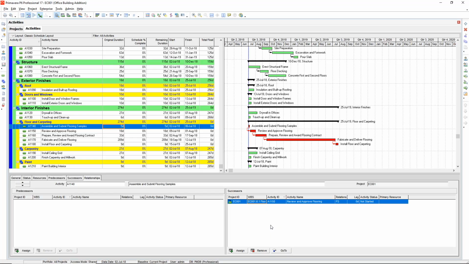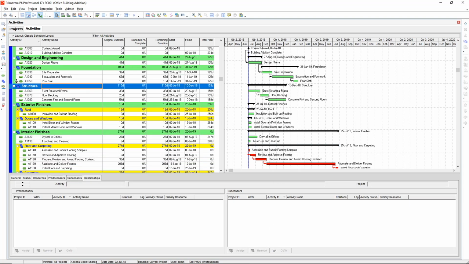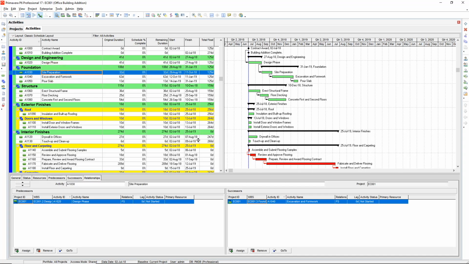We've covered the first 2 ways of linking activities, the linking tool and Edit, Link Activities. Now for the third way of linking activities. If you click on the Relationships tab in the bottom window, it will show you the predecessors on the left and successors on the right. I need to add some start-to-start relationships. We want Assemble and Submit flooring samples to start at the same time as site preparation.